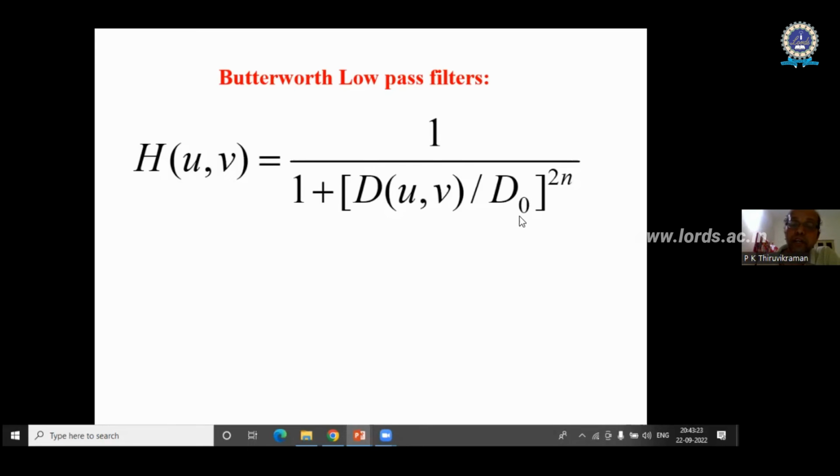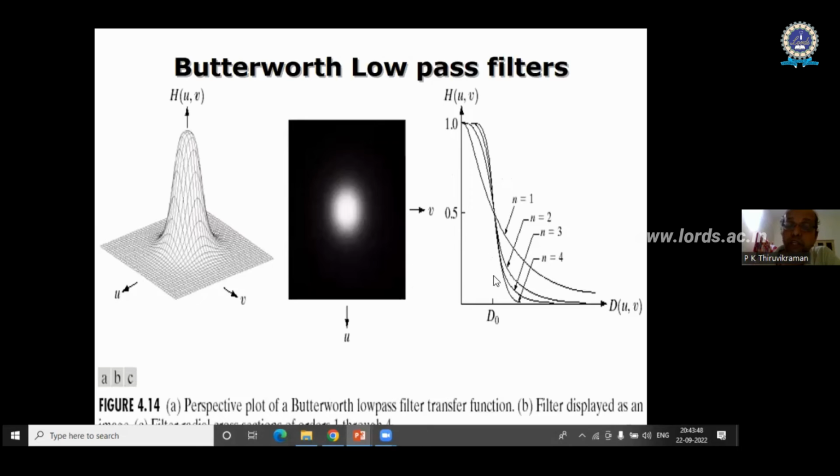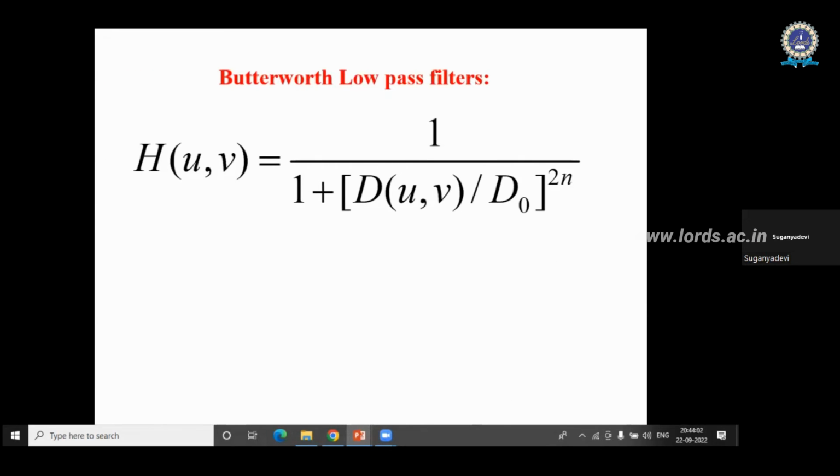D by d naught. D naught is some value which you fix. It's the radius of the filter. Then whole power 2n. If n equal to 1, it's called first order Butterworth. N equal to 2 means second order, like that. So this is the filter function. You can see that as d increases, this filter function value decreases, because it is in the denominator. That is what you see from this figure also. And of course, the variation is sharper for higher orders. As you increase the power, the variation is sharper.